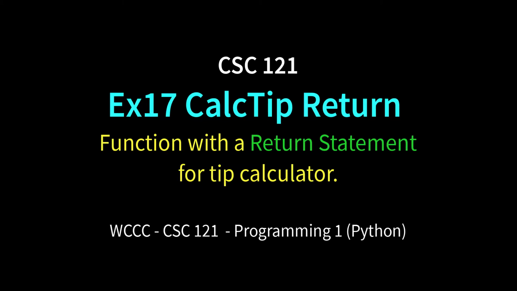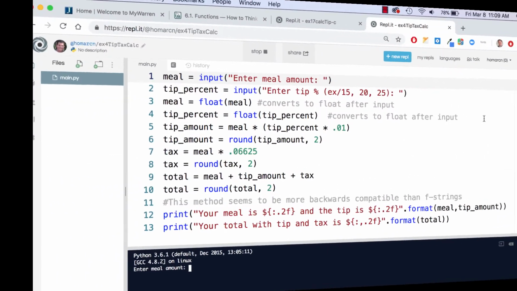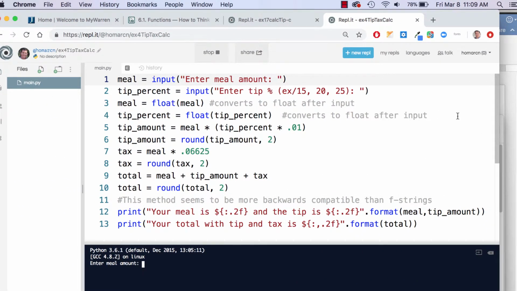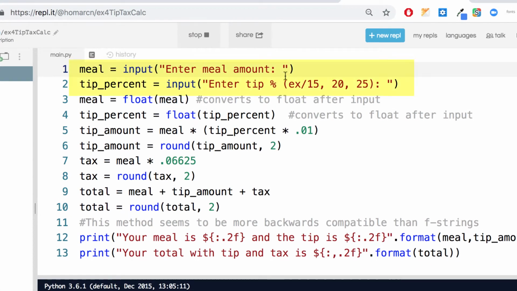Welcome CSC121. This is ex17 calc tip. And if you're thinking, didn't we do this at the beginning of the semester? Yes, we did. And this is the version from the beginning of the semester, which had a lot of variables, a lot of calculations, some rounding things. We had print statements. We also had an input where we entered an amount and we also entered a tip. And it worked something like this.